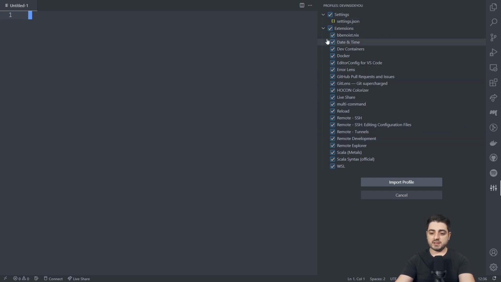Okay, so let's go through all of the extensions real quick. So this is just a syntax highlighting for Nix. It was tiny, so I decided to include it. This is the date and time extension, just shows you the date and time. Dev Containers, to connect to containers. Maybe this one's actually for WSL and stuff. Docker to show the Docker stuff. EditorConfig for editorconfig. If you're not familiar with it, I have a video about it.